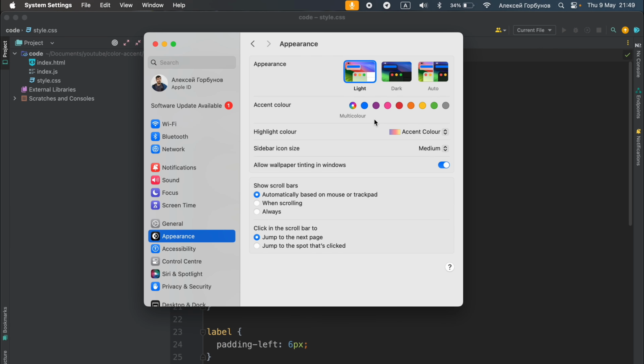First of all, I have to say that the accent color feature has existed for a long time in different systems like Windows, Android, macOS, etc. This feature allows us to configure a specific color for different parts, usually interactive parts, of our system.